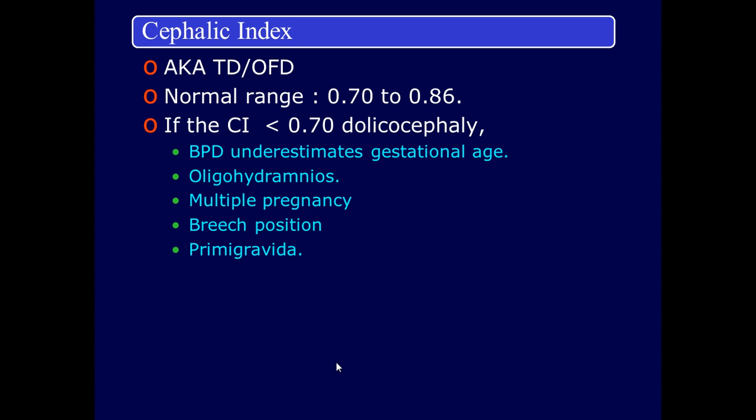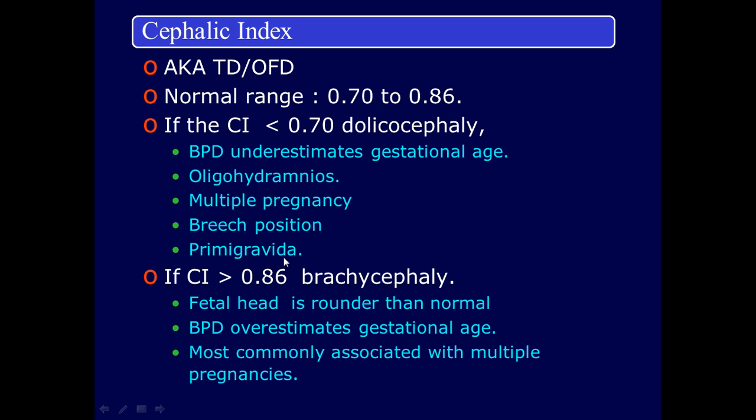The most common cause of dolichocephaly is oligohydramnios. Other causes might be multiple pregnancy, breech position, and primigravida. If the cephalic index value is above 0.86, it indicates a fetal head which is rounder than normal and is known as brachycephaly. With brachycephaly, the biparietal diameter overestimates gestational age. Brachycephaly is much less common than dolichocephaly. It is reported to be most commonly associated with multiple pregnancies.